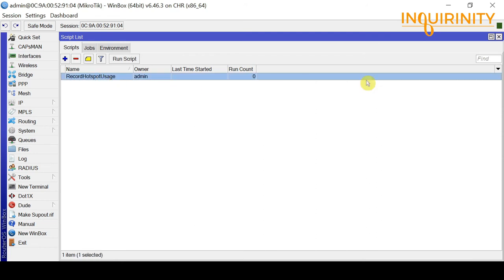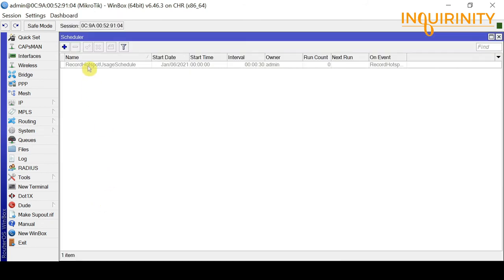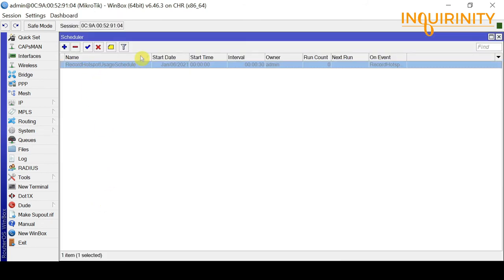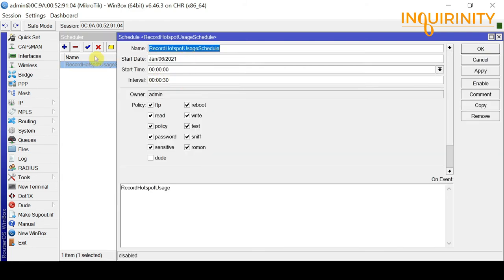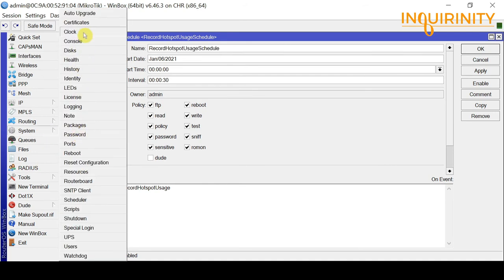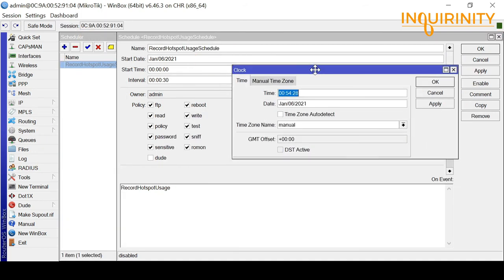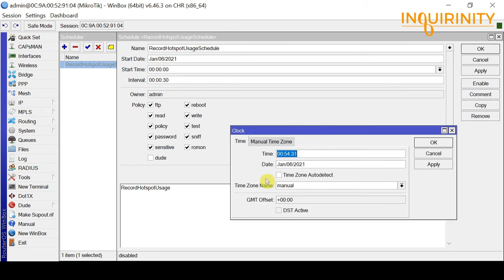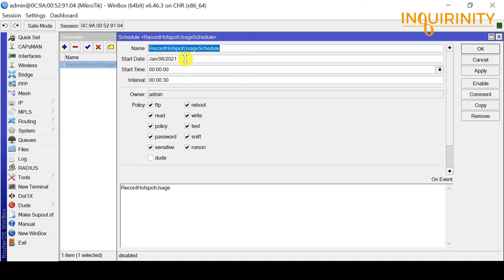So the script record hotspot usage is still there. This script scheduler is purposely disabled. If we go inside, the start date is January 6, there is a start time, and the interval is 30 seconds. For a quick check, you need to make sure your clock is in sync. For example, your clock should not be 2020 while your start date is in a different year, because of course the schedule will not run.